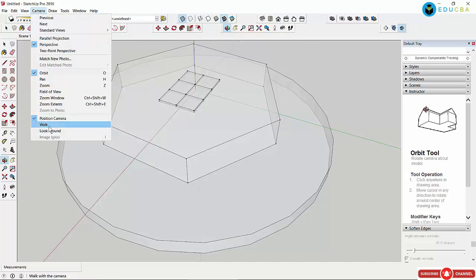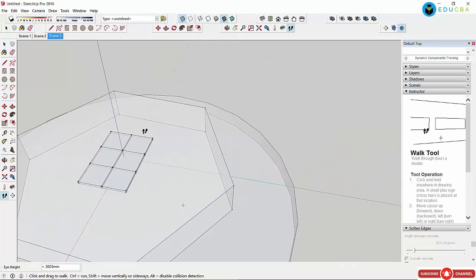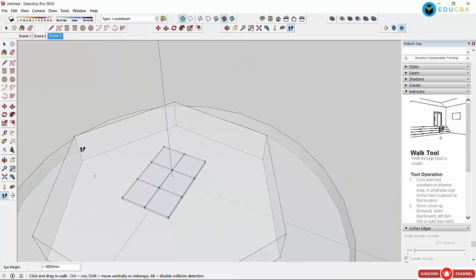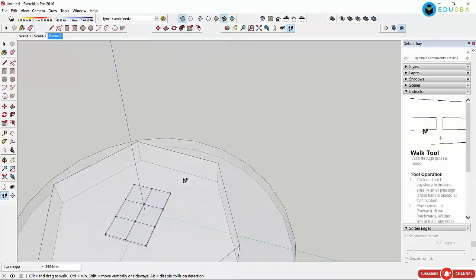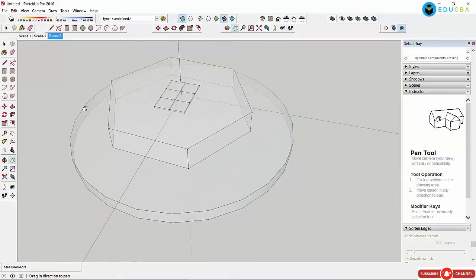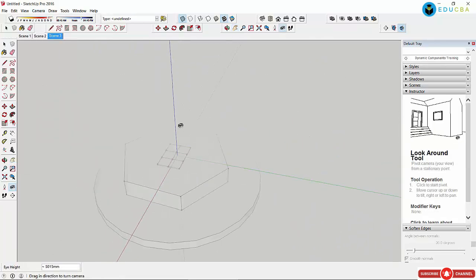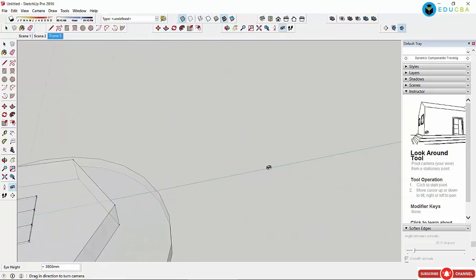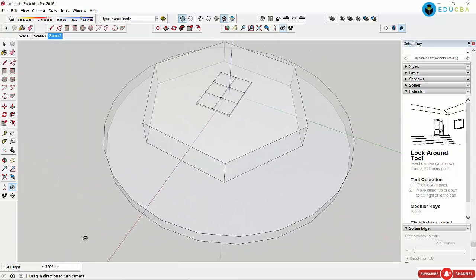Walk is for walkthrough. It can take you deep inside the objects, and you can go directly inside the image, and look around. You can see the surroundings. Any object remaining is displayed.